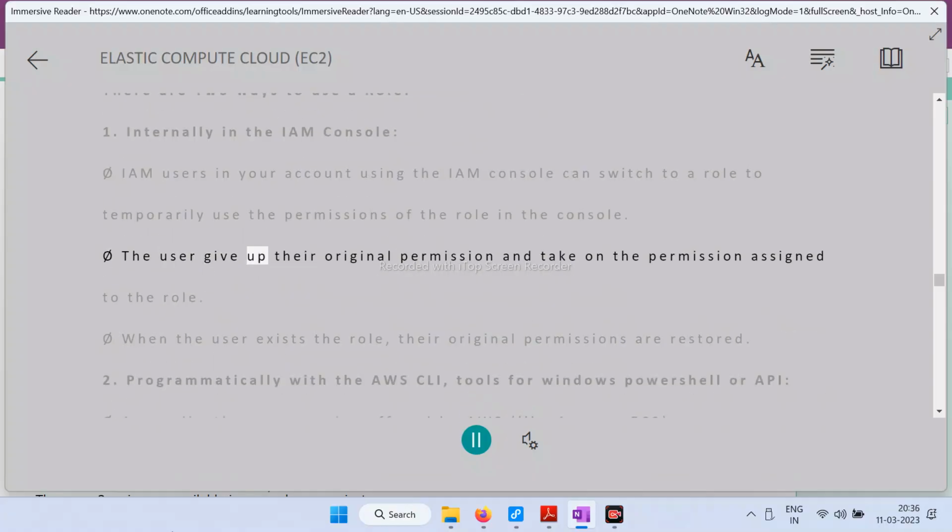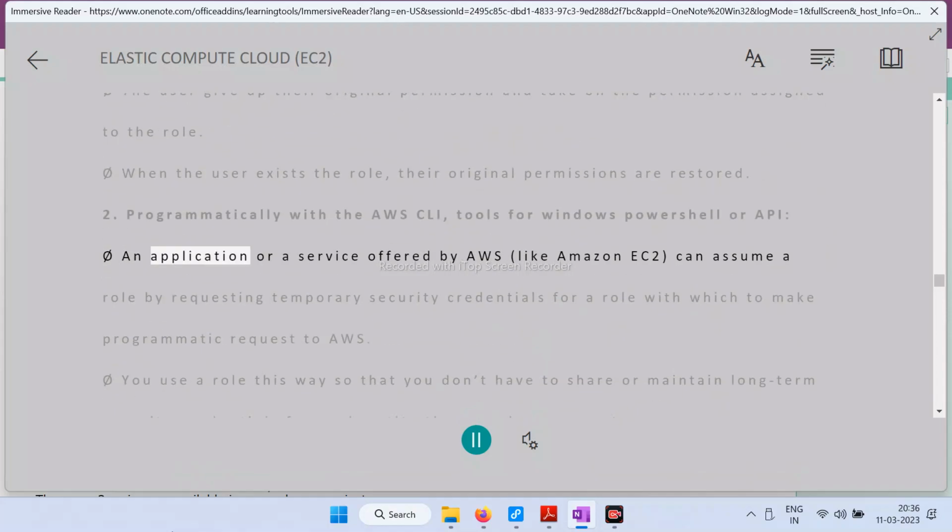The user gives up their original permissions and takes on the permissions assigned to the role. When the user exits the role, their original permissions are restored. Two, programmatically with the AWS CLI, Tools for Windows PowerShell, or API. An application or a service offered by AWS, like Amazon EC2, can assume a role by requesting temporary security credentials for a role with which to make programmatic requests to AWS.